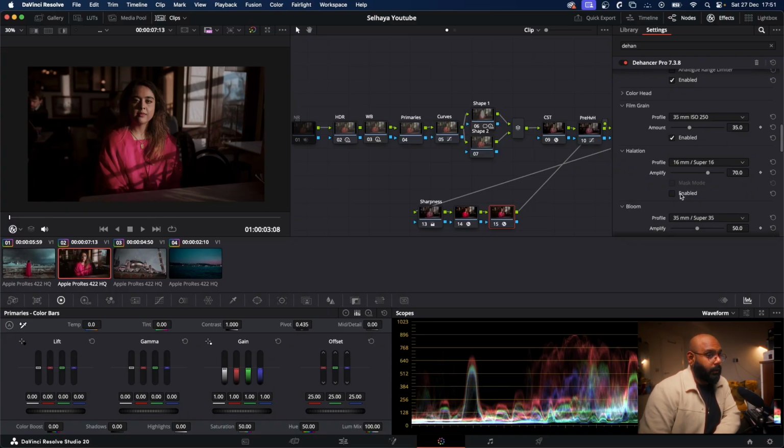Let me see what I can do with halation. 16mm Super 16, and okay. Did you guys see that? It adds a little glow to her face.